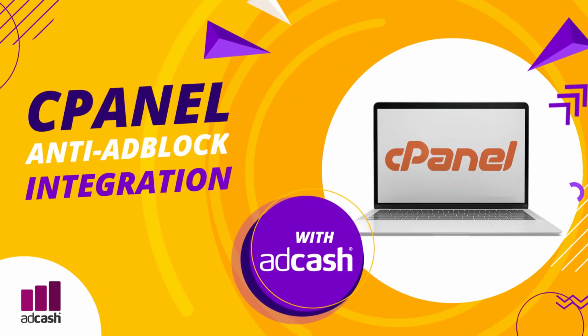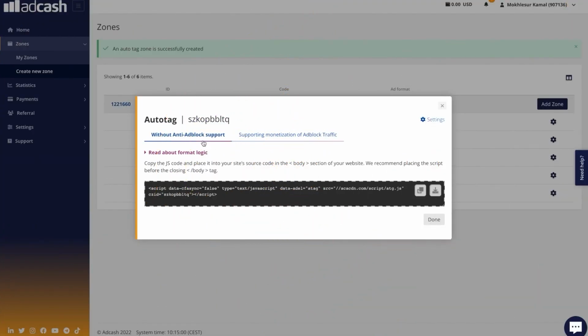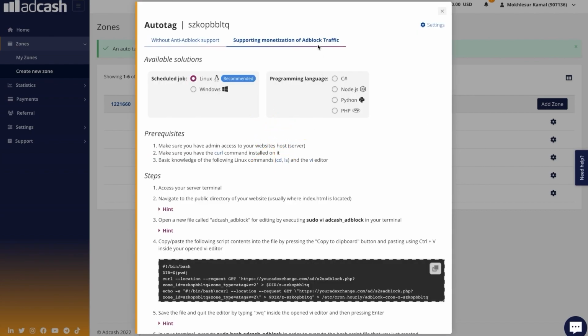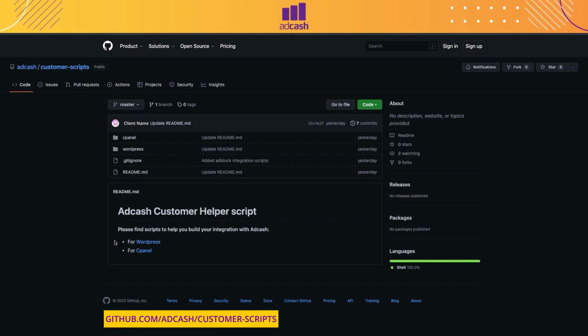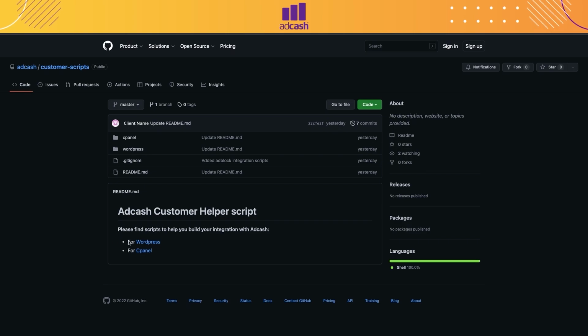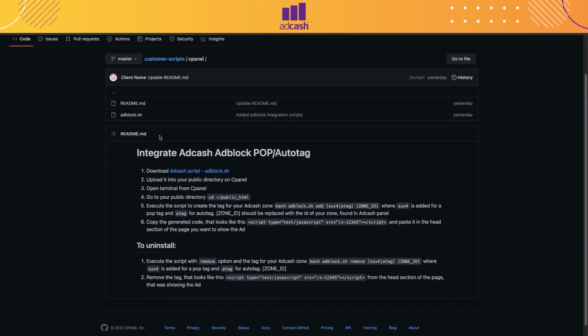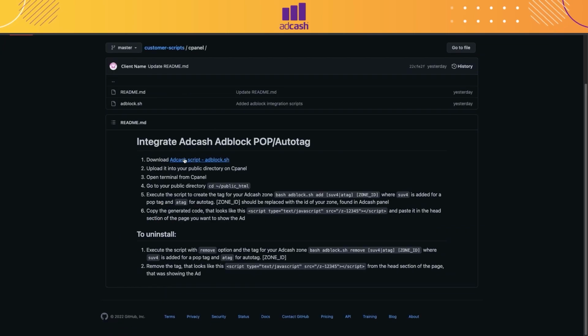We are going to show you how you can very easily install our Adcash Adblock script on your website using cPanel. Firstly, while choosing AutoTag as your ad format, choose the one with Anti-Adblock support. Then, you have to go to the customer scripts repo on GitHub. We click on cPanel and we can see the instructions on how to install the script.